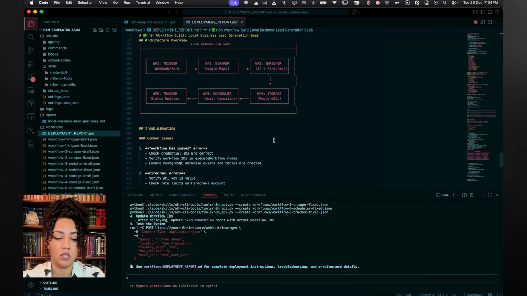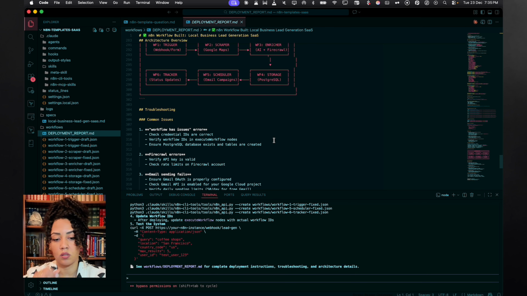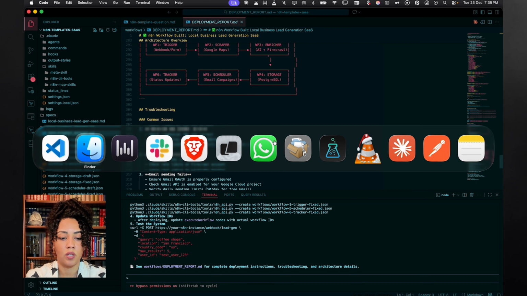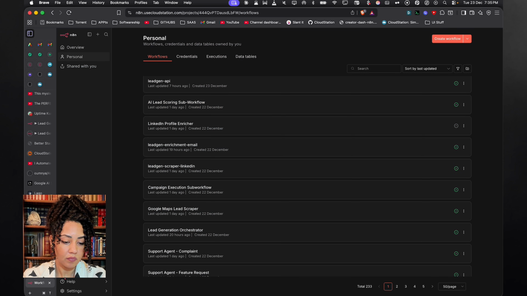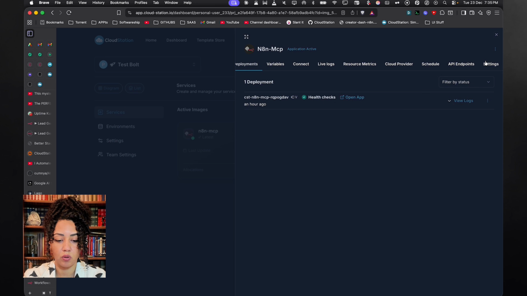So I need to go deploy the Postgres database I'm going to be using, and then I'm going to add its credentials to my n8n instance so that it uses it by default. So I'm going to do that. I'm just going to deploy it in this same project from earlier. I'm just going to delete some of those.